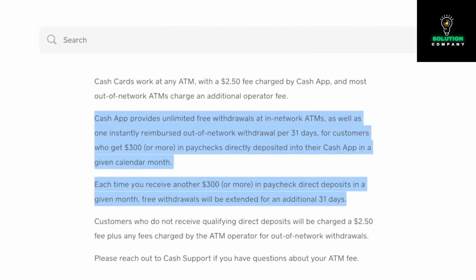There is a way that you can eliminate all ATM fees when withdrawing money from Cash App. This includes the Cash App fee as well as the ATM fee that you are charged by the owner of the ATM. All you need to do is receive more than $300 worth of qualifying direct deposits into your Cash App. The way it works is every time you receive a direct deposit that fits this standard, the period in which you can receive fee-free withdrawals from ATMs is extended an additional 31 days.